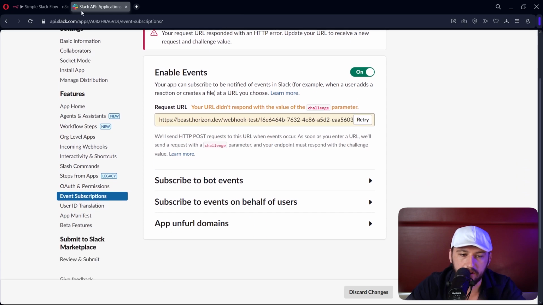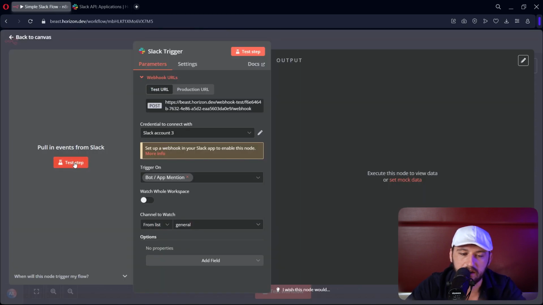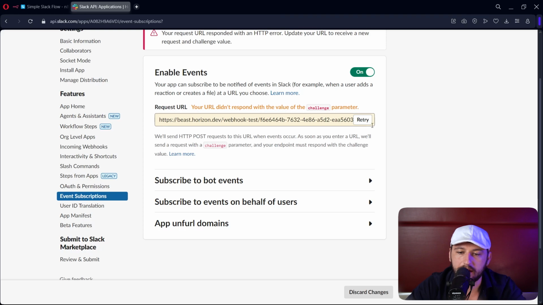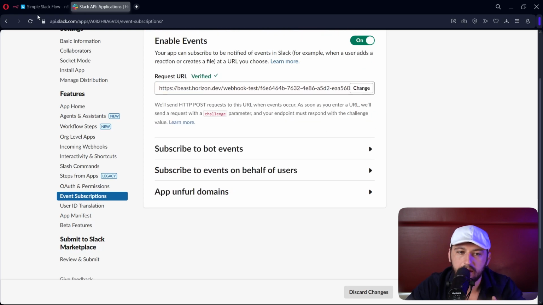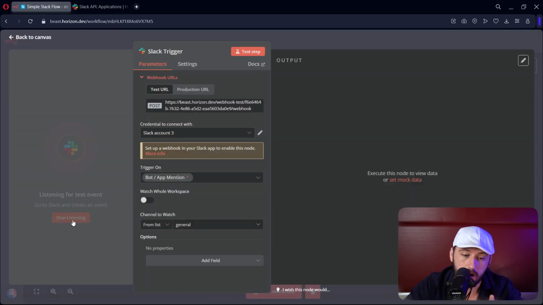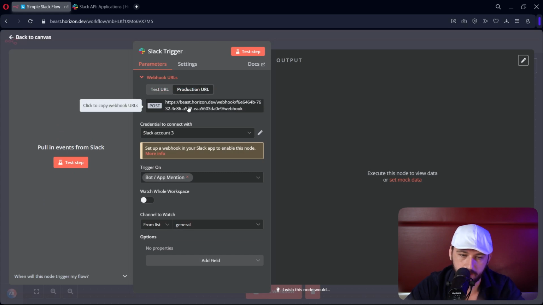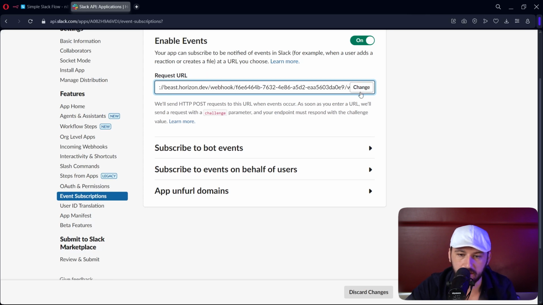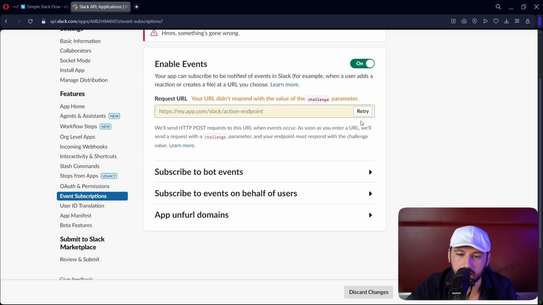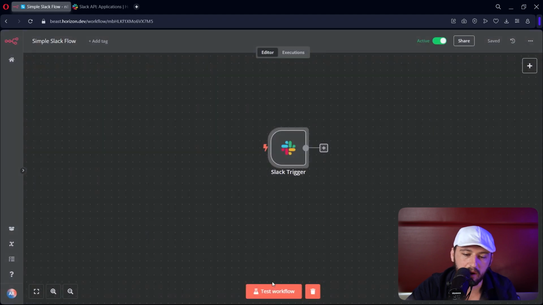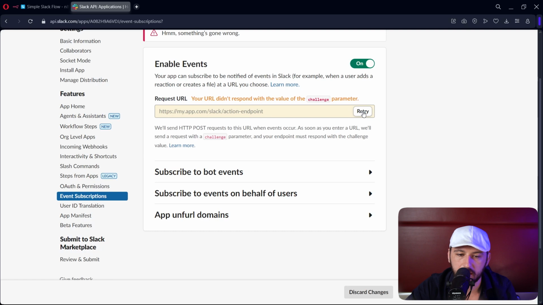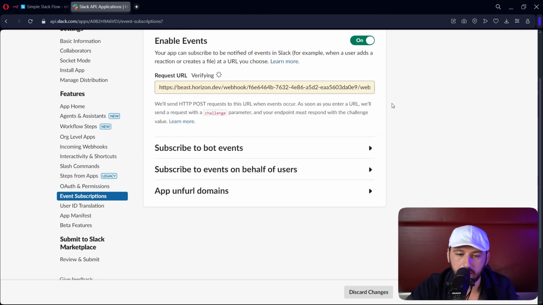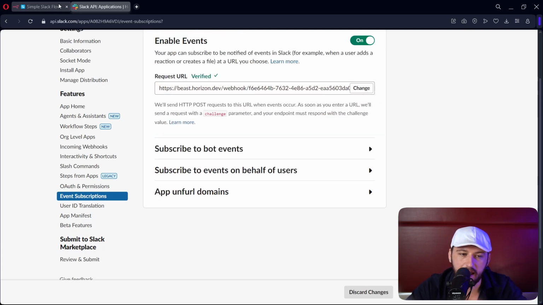Okay. So in order for this to work, if you're using the test URL, you need to click test step and then click retry. And then that'll work. Now, if you're using production, which most of you are, we're going to skip over, click production. We're going to go back here. We're going to paste it in, click change. Obviously, it's not going to work. We're going to go back out and we're going to click active on the workflow. Okay. And then click and verified. You can see that. So now the URL is working.